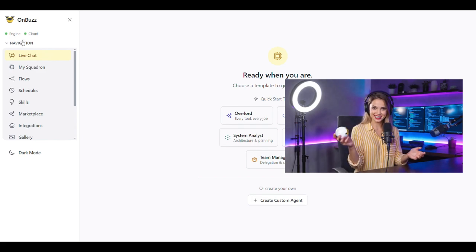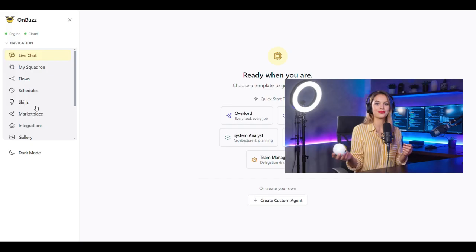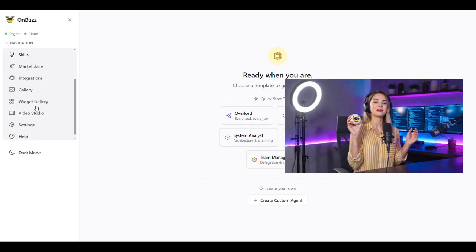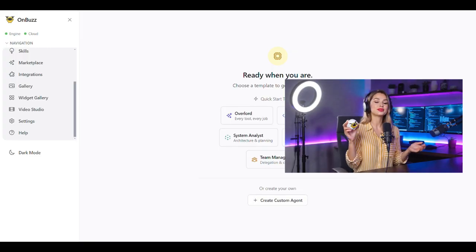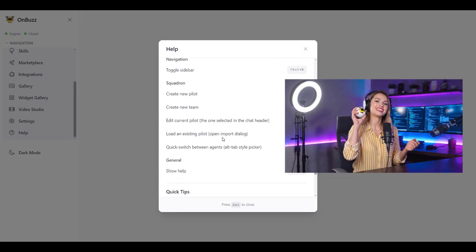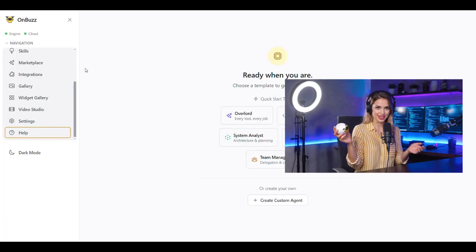Under that is the navigation section. You can collapse it with the little arrow if you want more room. And these are your main areas: Live Chat, My Squadron, Flows, Schedules, Skills, Marketplace, Integrations, Gallery, Widget Gallery, Video Studio, and Settings. We're going to walk through every single one. There's also a Help button down there. Click it anytime to see all the keyboard shortcuts.